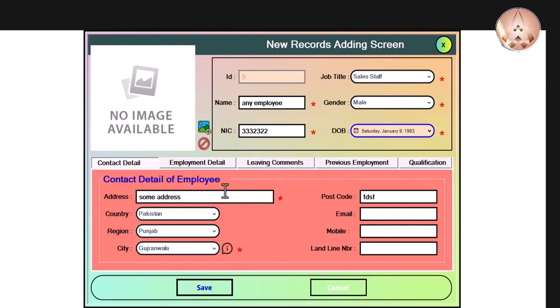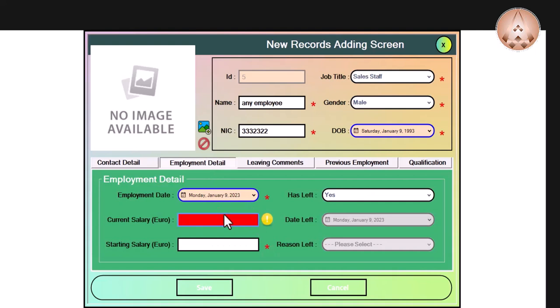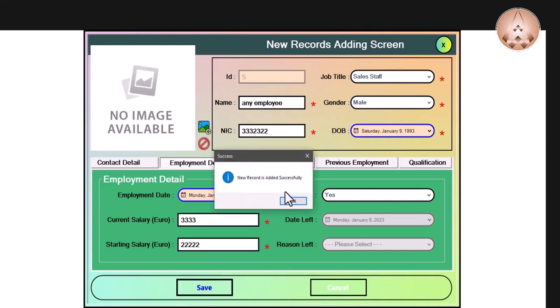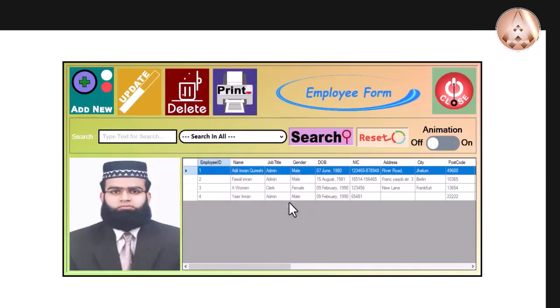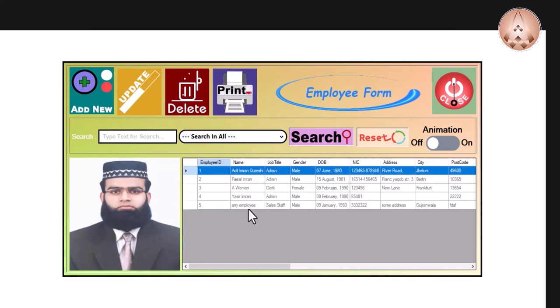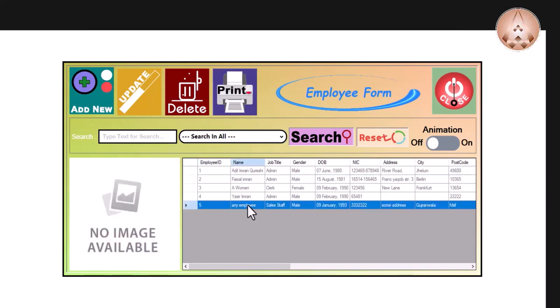Okay, current salary here. Okay, some salary, starting salary. Okay, employment date. Okay, new record is added successfully. Any employee, I just edited, and you will see any employee appear here. So this is how I can add a new record here.